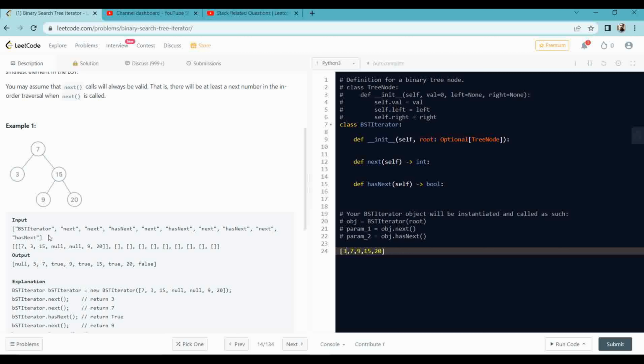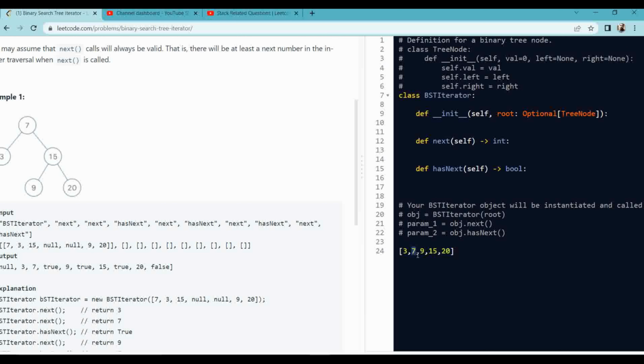So right now if it asks me for the next element, that is 3, next element that is 7. Has next element, yes, so that is true. Next element 9. Has next, yes, 15 and 20. So the next element is 15. Has next, yes, we have 20, so we will return true. So the next element is 20.